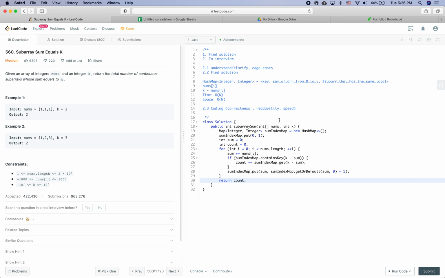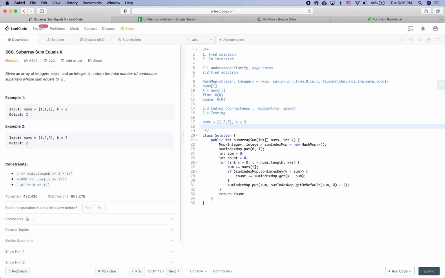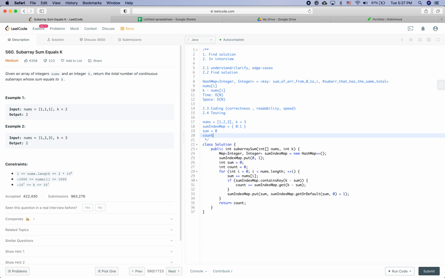So after we are finished with coding, it's time for us to do some testing. The first one I would say use some test case, go through it manually. And the next thing is to set up some other test cases to cover different branches, try to get very good test coverage. So let's start with the input example with 1, 2, 3 and k as 3. At the very beginning, sumIndexMap is empty, and then we put a 0, 1 pair into this, and sum equal to 0, and the count is equal to 0.